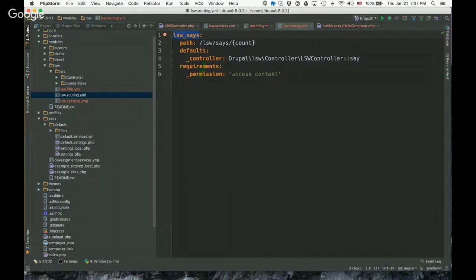Then obviously you need to work out what the controller is. In this case, it's the object name, then the method in that object. So that's the LSWController, and obviously the class name and the file name have to match. If it's called LSWController, with capital LSWC, the file name has to be LSWController.php.